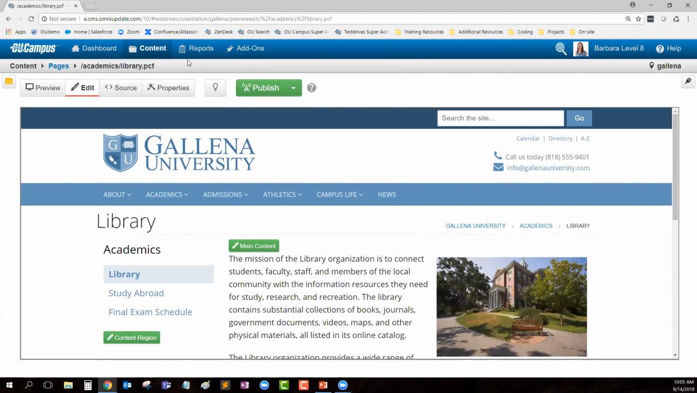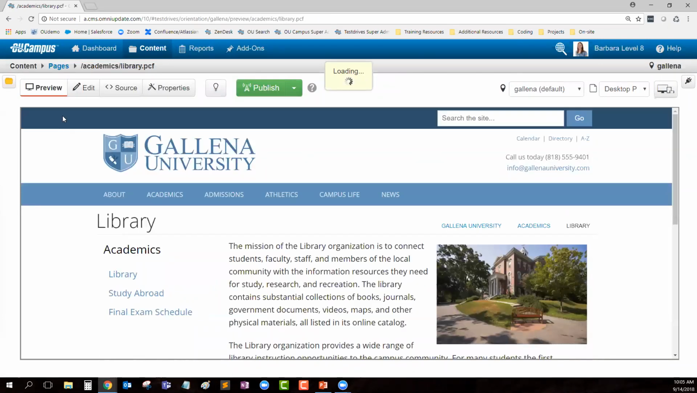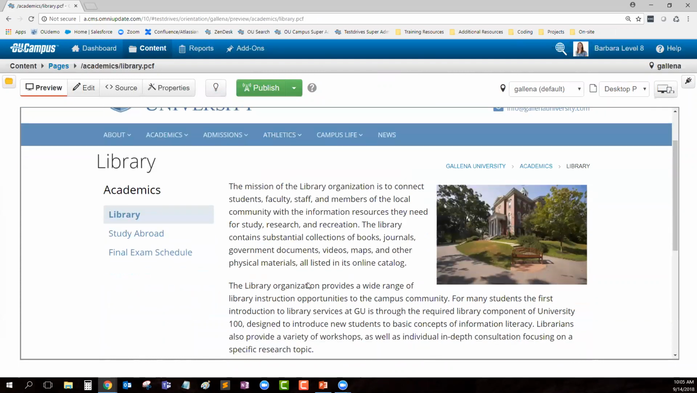Directly underneath that, I have a bunch of buttons here. This is my page actions toolbar. All the way on the left, my preview button is essentially just giving me a rendering of what this page will look like when it is published out. So it looks really similar to what we were just looking at before.